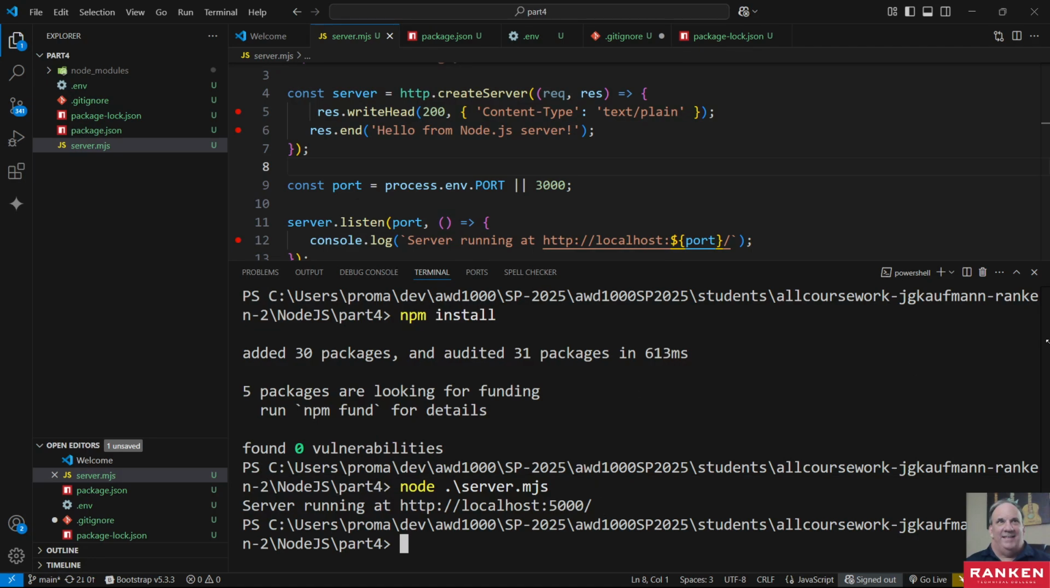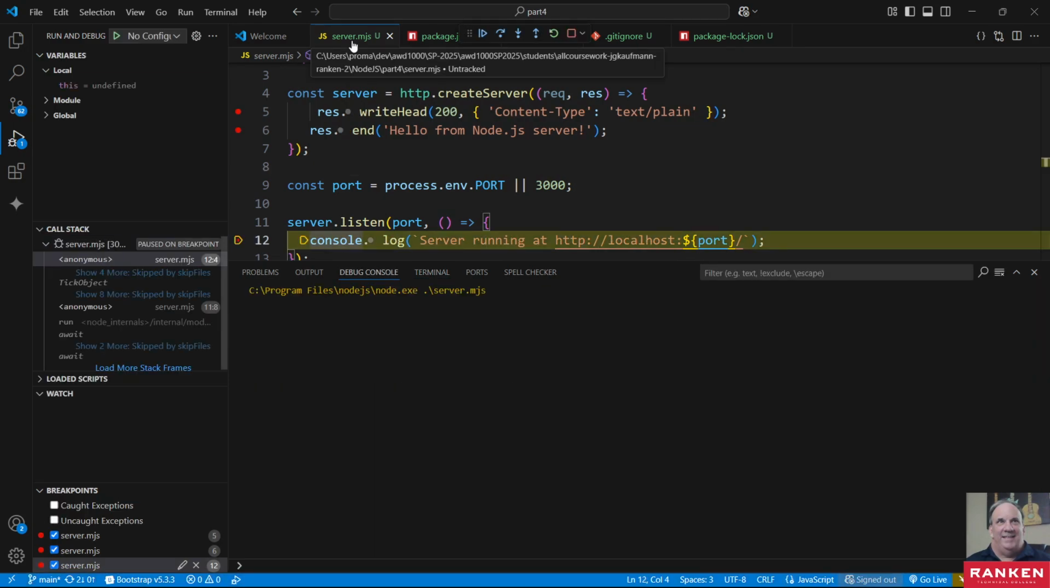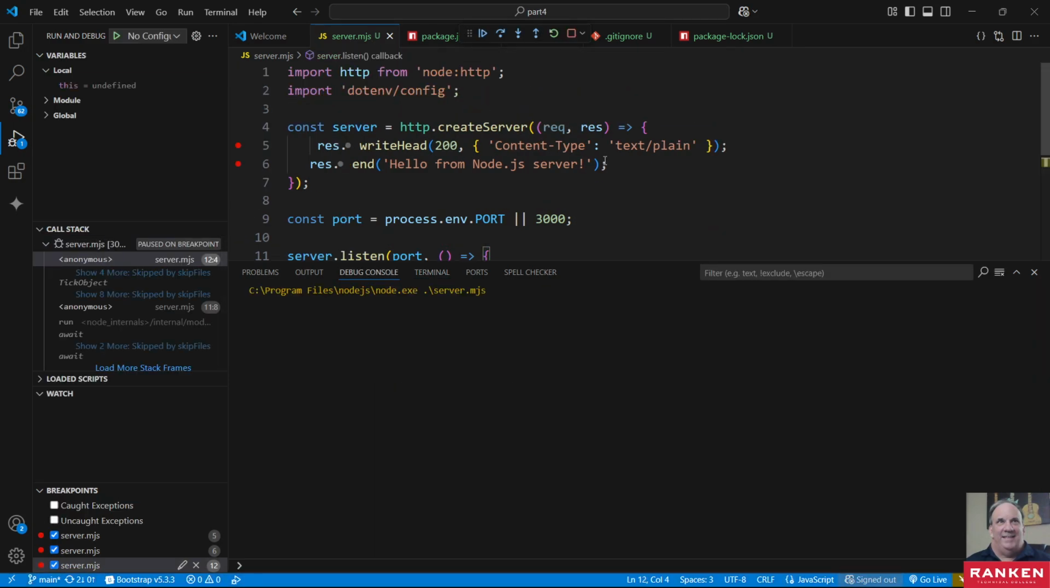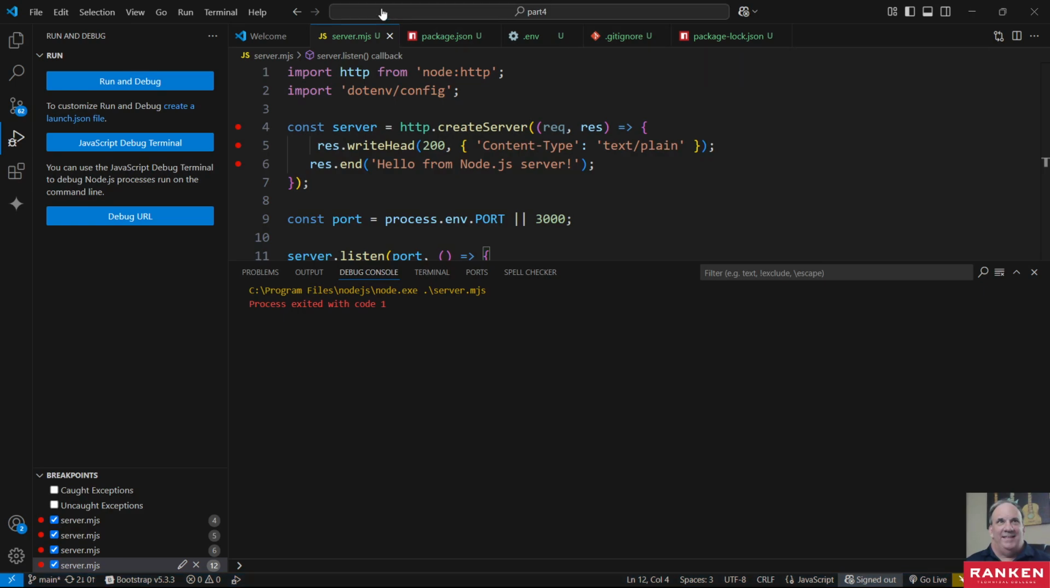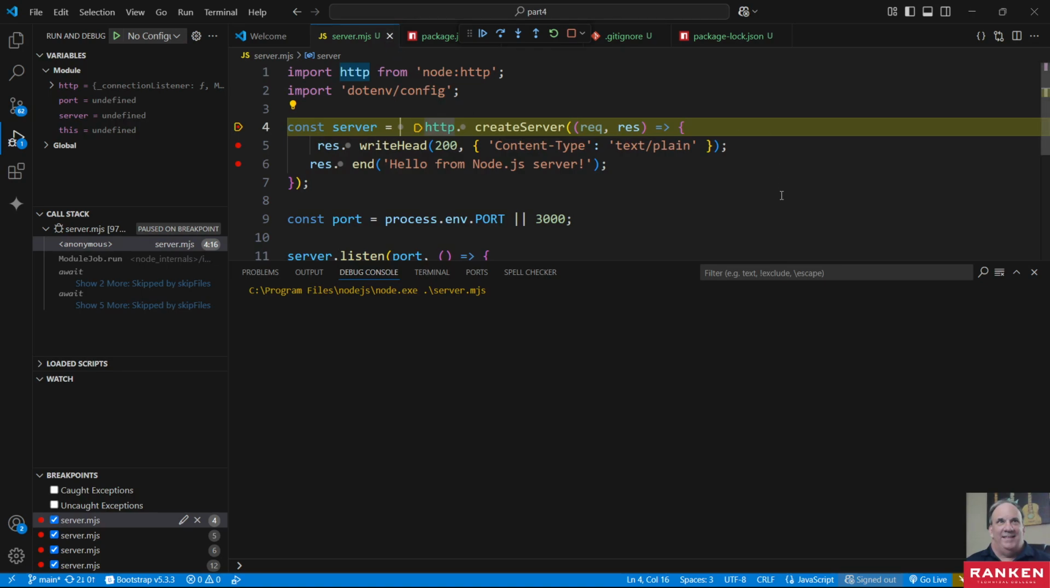And I'm going to come in here and do an F5. We're going to do Node here. Just to show you, I probably should have put a breakpoint here. Let me kill this again. So let's F5. It did the imports, and it's going to come in here to server. It's going to create the server, right?